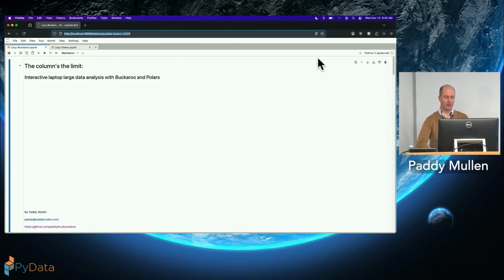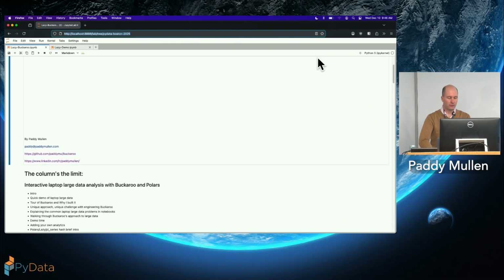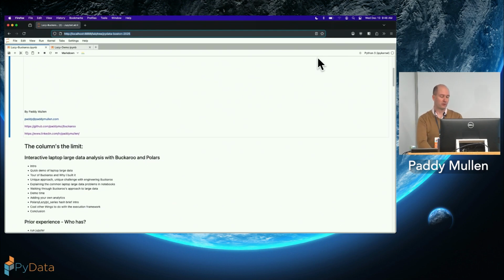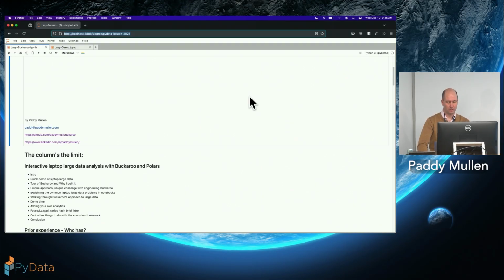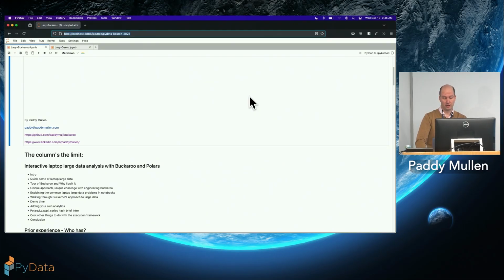Worked with Python in a variety of places. So we're going to go through an intro. There's going to be a quick demo of laptop large data. By laptop large data, I mean data that's about the size of the memory on your laptop, and data that if you don't do the wrong thing with it, your laptop will crash, or your Jupyter kernel will crash. A tour of Buckaroo and why I built it, walking through Buckaroo's approach to large data, demo time, adding your own analytics, and then if we have some time, going through Polars and the extension to Polars I wrote, and some cool other things you can do with this.